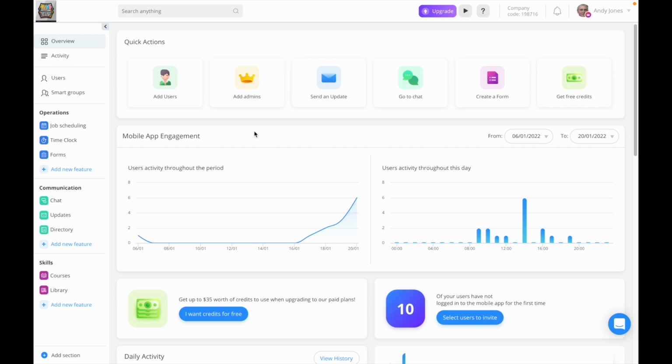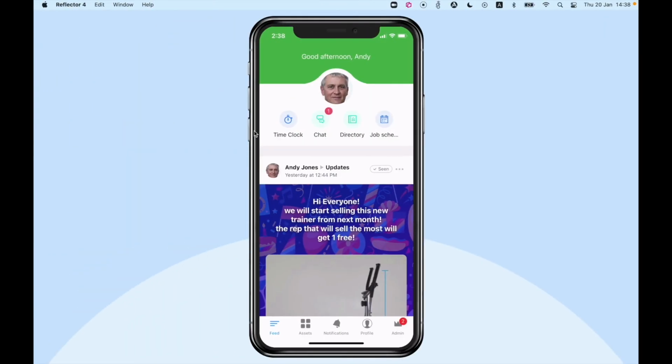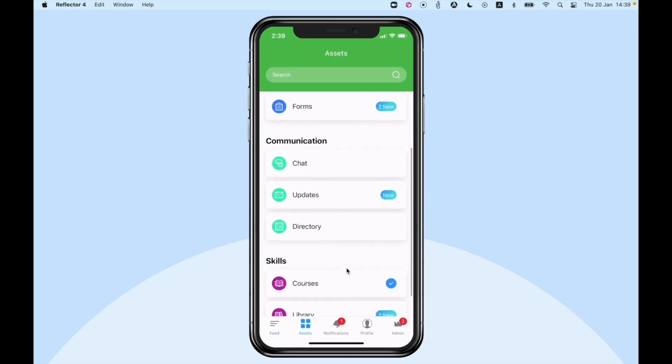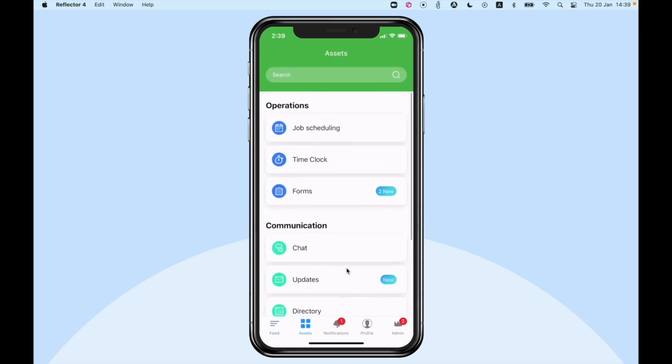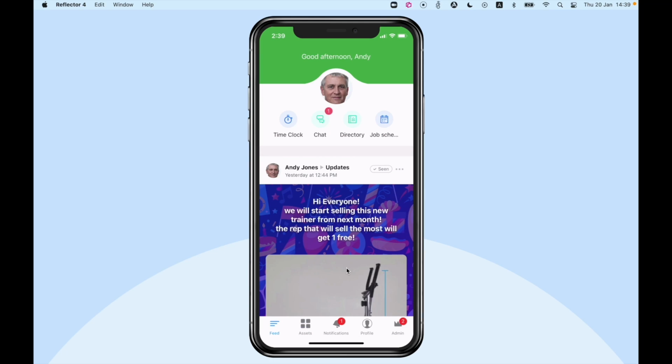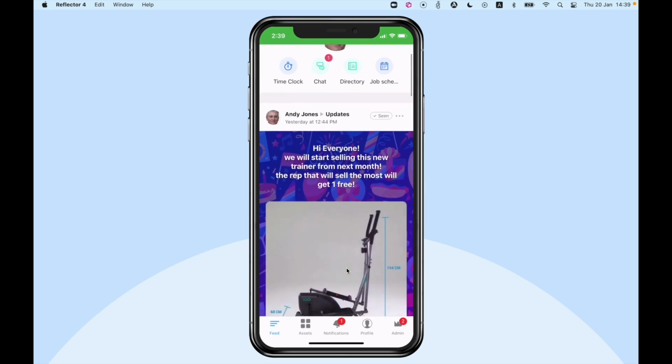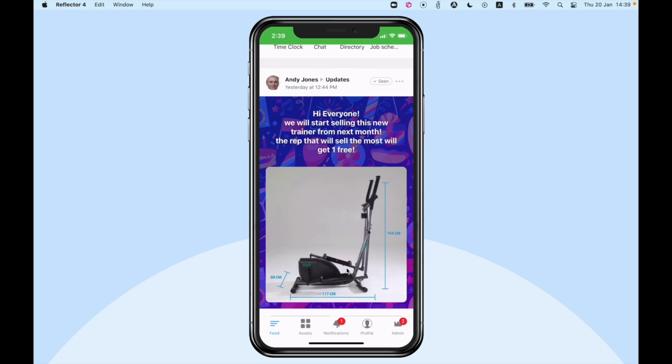Let's move over to the employees view on their mobile app. The first view, you will see on the top the quick actions buttons. These will be the main features that your employees will use with this app. Of course, they can go to the Assets tab and see all of the features in the platform. This is what we call the news feed, where you'll be able to post any important updates for your employees. It can be operational updates, but it can also be motivational updates, such as happy birthday and employee of the month, etc.